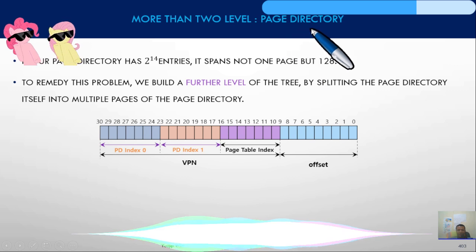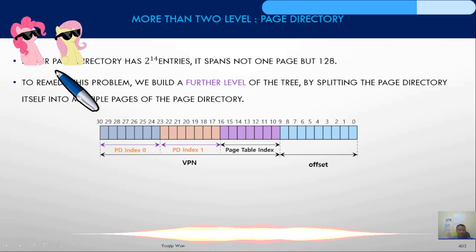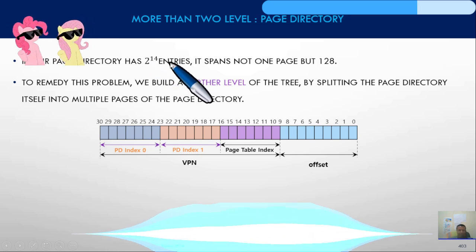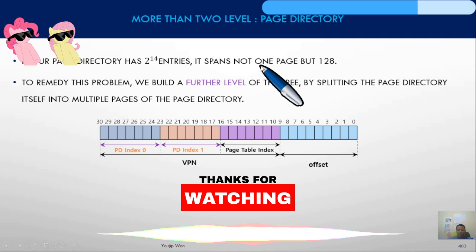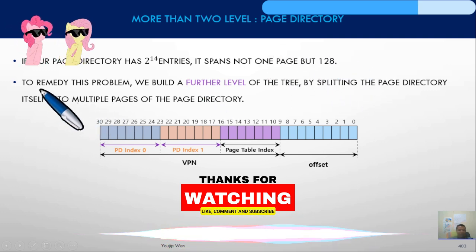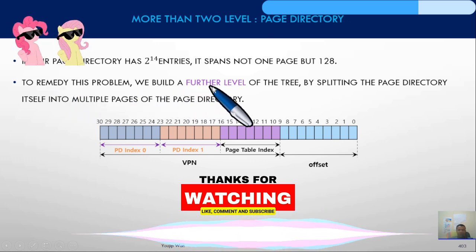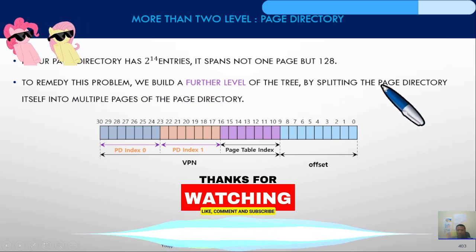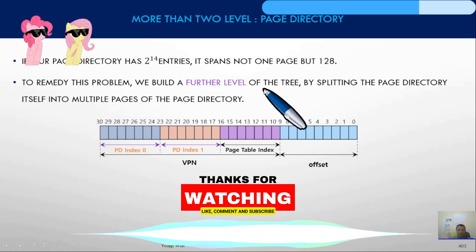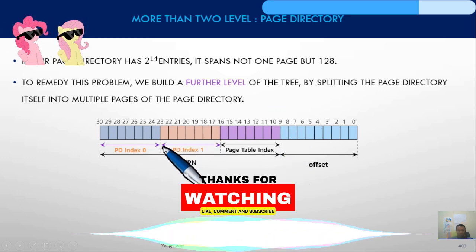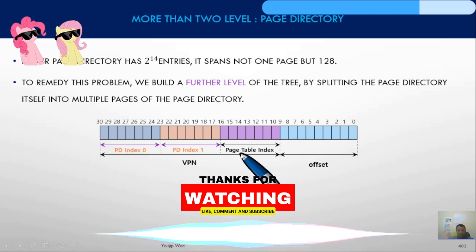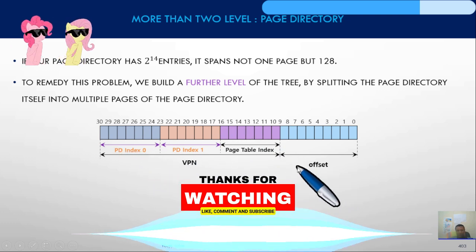More than 2 levels, again the page directory. If our page directory has 2 to the power of 14 entries, it spans not 1 page but 128. To remedy this problem, we build a further level of the tree by splitting the page directory itself into multiple pages of the page directory. So we can go deeper as well. As you can see, page directory index 1, page directory index 0, page table index, and we have the offset as well.